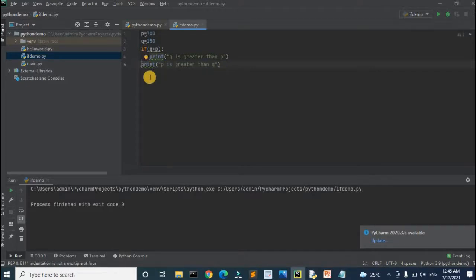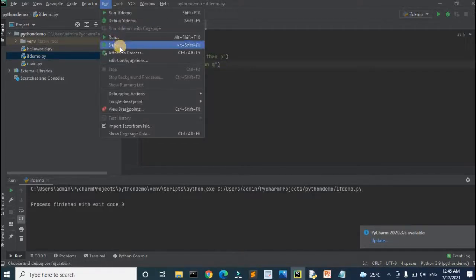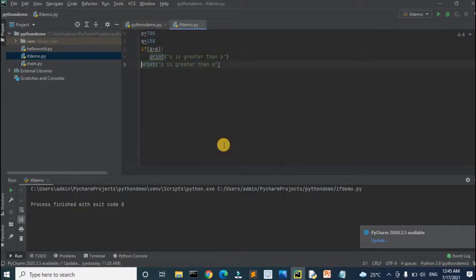For the if statement I am saving the code again. I am running my code. You see that since the first condition is false, it is executing the next statement, as the second statement is treated as a separate line. That's all about the if demo.